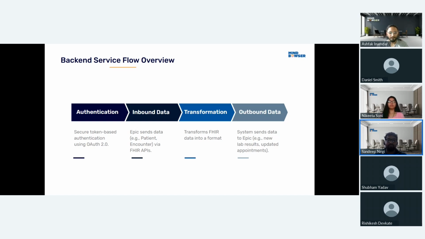Then comes the inbound data. So FHIR provides structured access to essential information. When Epic sends data to our system, it follows a standardized format, allowing for efficient retrieval and integration. So each of these data is accessed through a specific resource endpoint. For example, we have patient, encounter, observation, and appointment, and there are other resources which make it easy to retrieve the exact information you need. Then comes the data transformation.